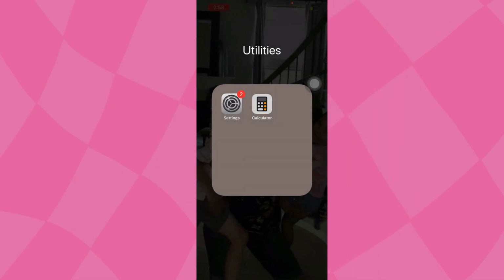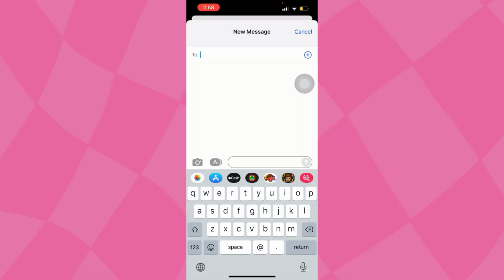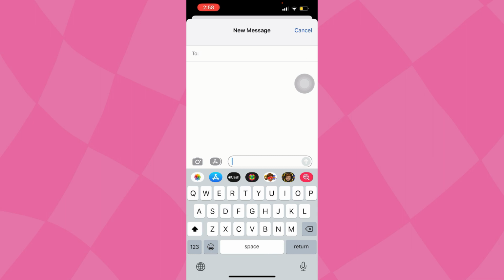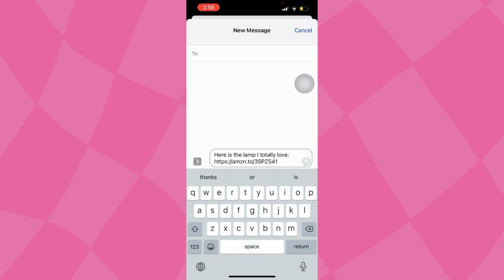Save. So now let's say I'm in a conversation with someone. Let's say someone texts me. All I do is type in lamp with 2 P's. Here's the lamp I totally love. Boom. So this is a really easy and simple way to get your affiliate links out to everybody if you don't want to have to take the hassle of putting them into a whole guide. So I just wanted to share that little hack with you.